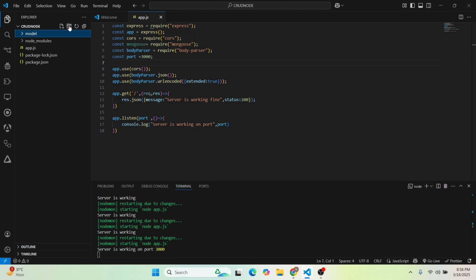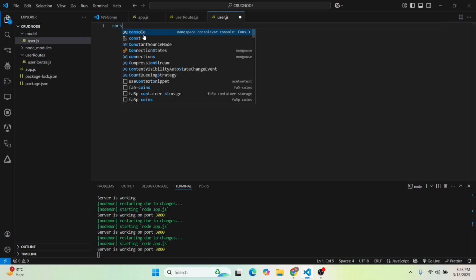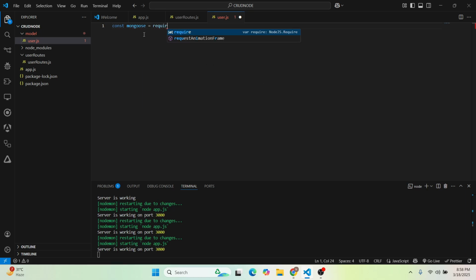Now we'll create one folder for the models, where we will define our schema, and one userRoute.js. So we'll create a file userRoute.js. Now let's go to the model folder and create a file user.js. Now we'll define the user schema here. So we'll require Mongoose. For that I'm requiring Mongoose. Then we'll add a schema const. Basically user schema we will be requiring. So in this user schema we will be using email, contact and name. Only 3 items we will be using.